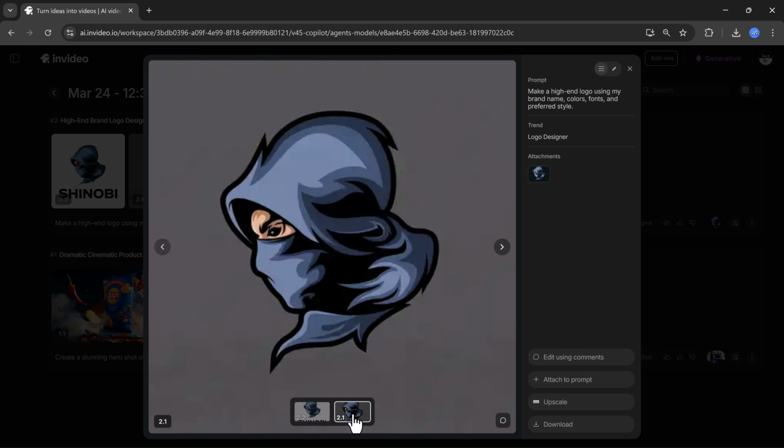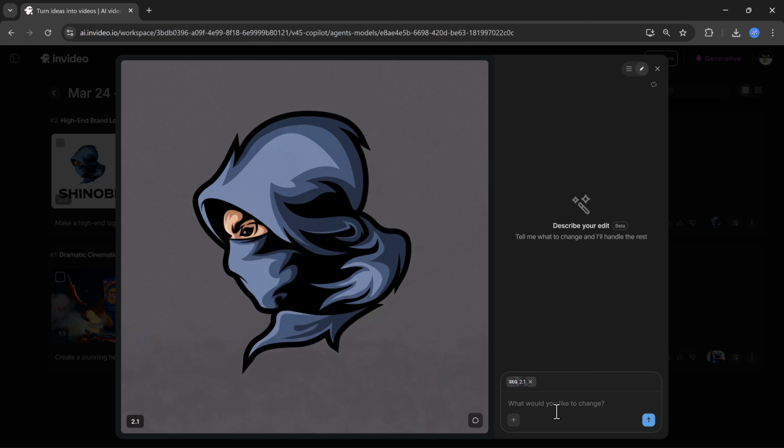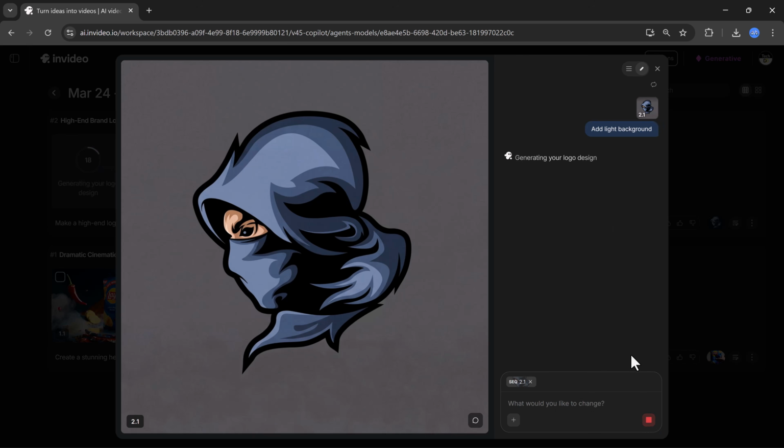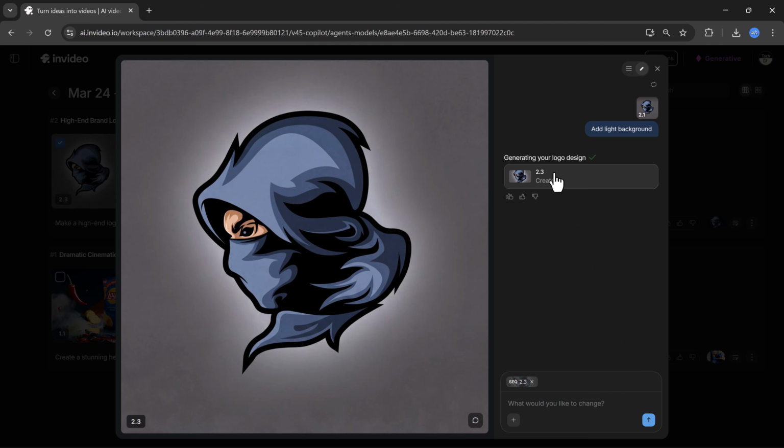As you can see, it creates a clean and professional logo. What's even better is that you can edit the logo using simple text commands. For example, if I type "add background light," it instantly updates the design. You can also change colors, fonts, shapes, and styles very easily without any technical skills.